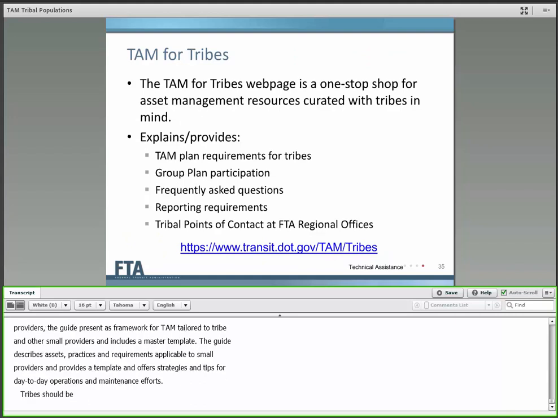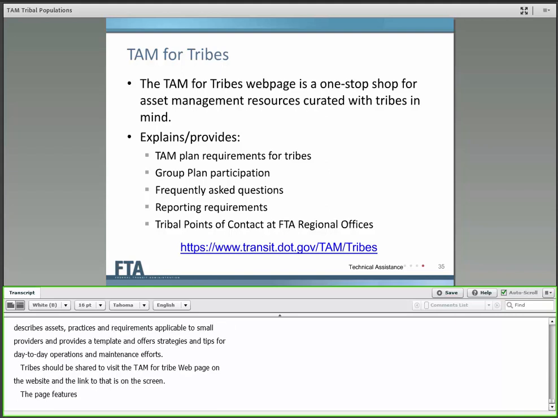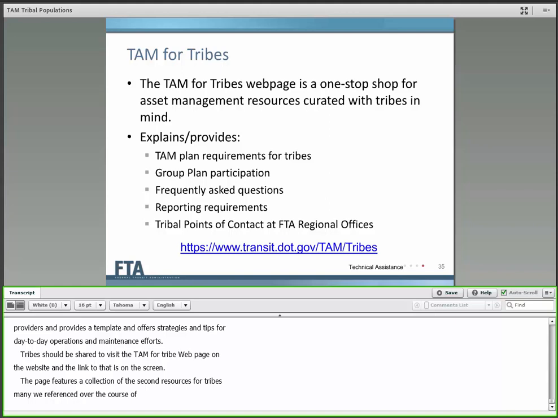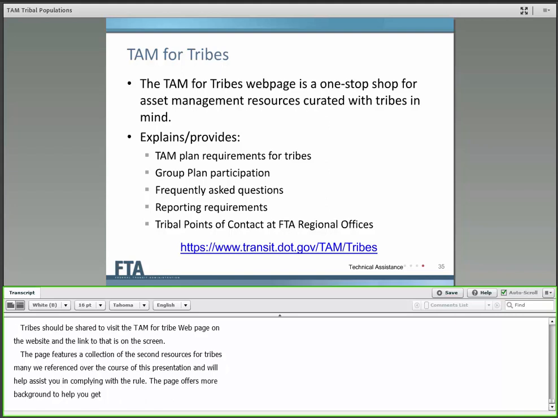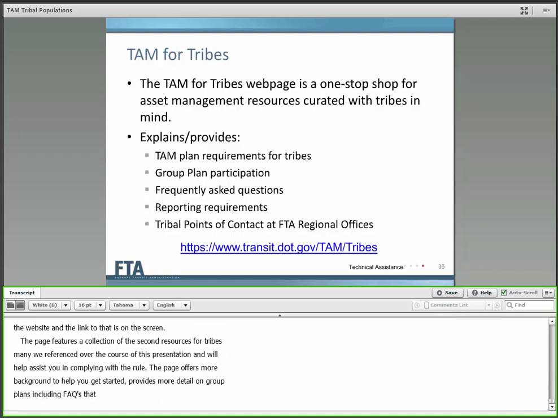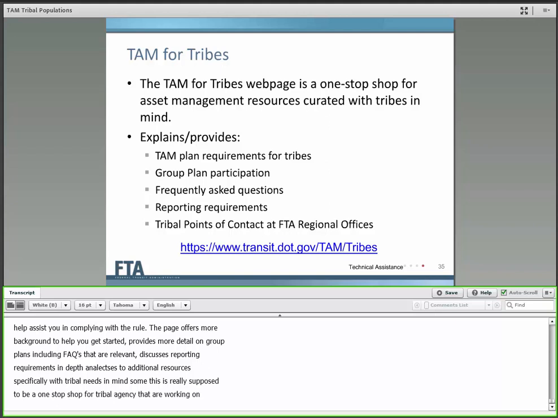Tribes should also be sure to visit the TAM for Tribes webpage on the FTA website, and the link to that is on the screen. The TAM for Tribes page features a collection of the essential resources for tribes, many of which we've referenced over the course of this presentation, and will help assist you in complying with the rule. The page offers more background on the TAM plan to help you get started, provides even more detail on group plans, including FAQs that are relevant to tribal transit agencies, discusses reporting requirements in depth, and provides links to additional resources curated specifically with tribal needs in mind. So this is really supposed to be a sort of one-stop shop for tribal transit agencies that are working on asset management.